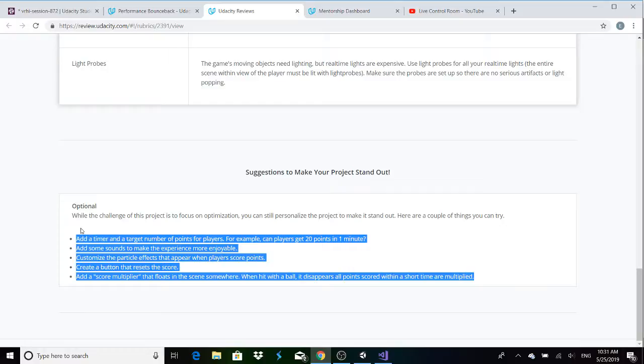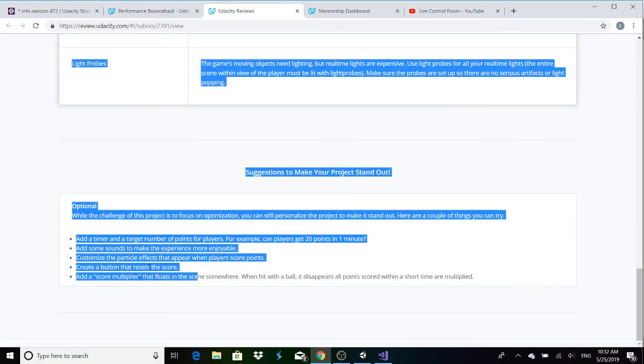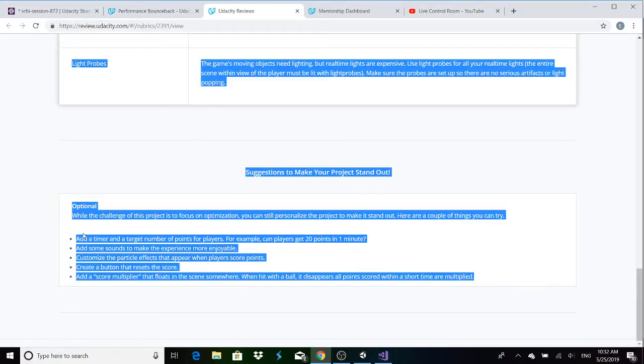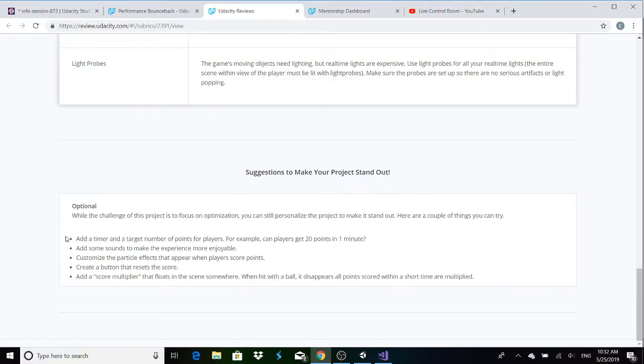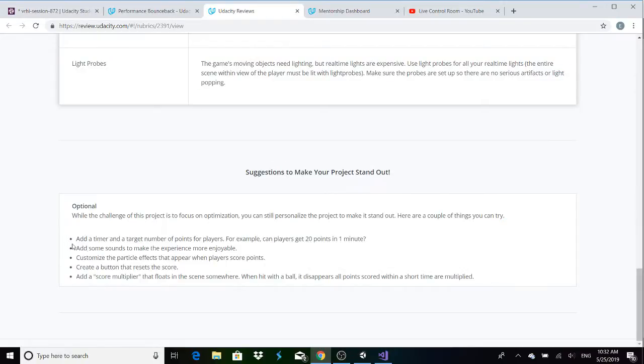So these are just extra things that you can add for your project if you'd like. You don't have to. You can add a timer, you can add some sounds, customize some particle effects maybe, create a button that resets the score. Okay, these are just some development features that you can add. Yeah, they're fairly simple. I mean, if you want to add them, definitely go for it.